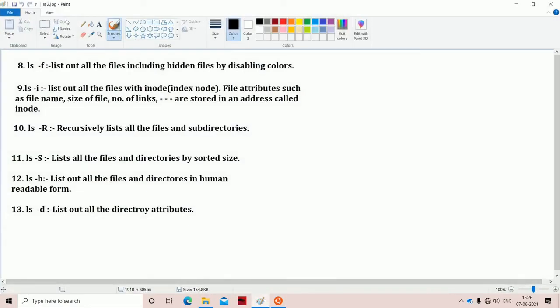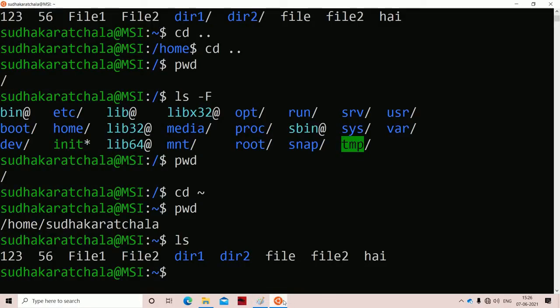The next option is ls hyphen small f. If we use the small f option, then it lists out all the files including the hidden files by disabling the colors. Actually by default the directories will be displayed in blue color. If we use the hyphen small f option, then all of them will be displayed in white color only. The colors will be disabled. So that is the advantage here.